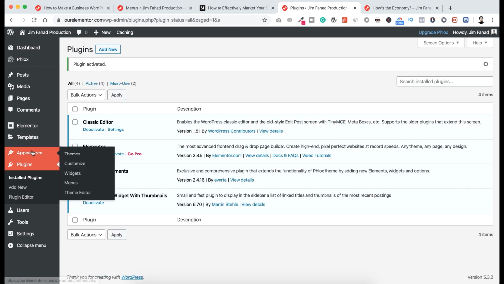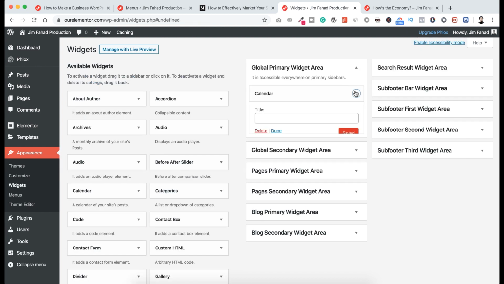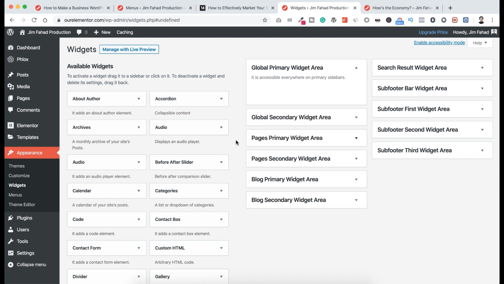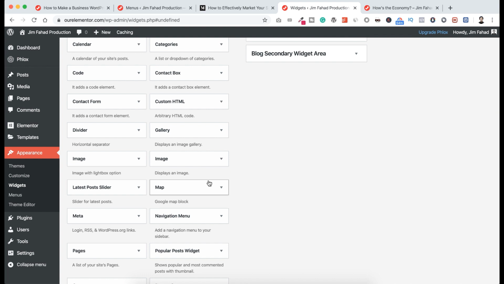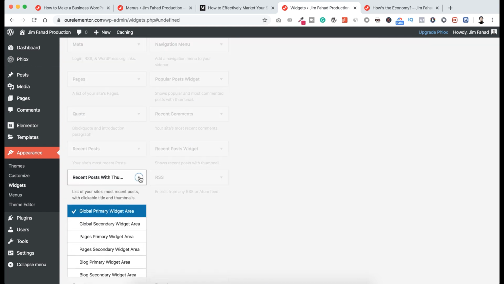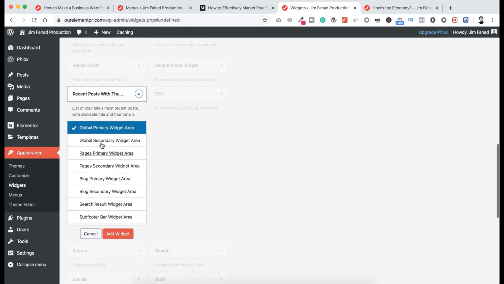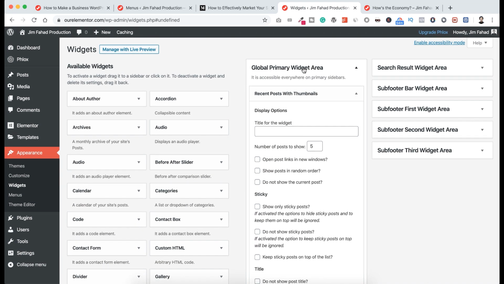Now let's go to our widgets, from Appearance to Widgets. Here, from the global primary widget area, I don't want the calendar, so I want to delete this one. And we have just installed the recent posts plugin, so I'm searching for that one. Here it is, Recent Posts with Thumbnail. Let's expand it, and I want to set it inside the global primary widget area. Let's click on Add Widget. You see it's added inside the global primary widget area.